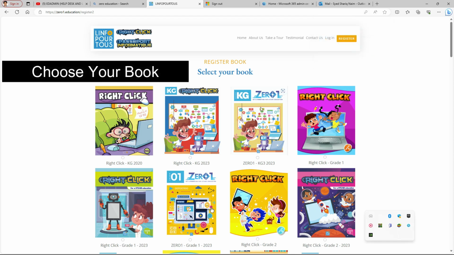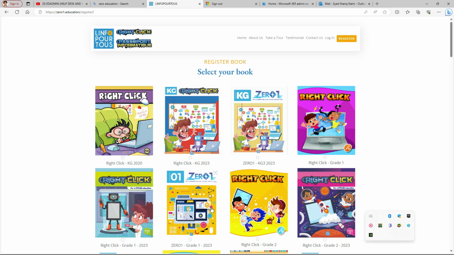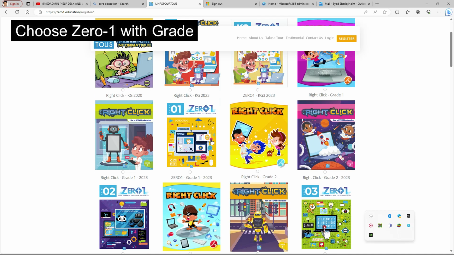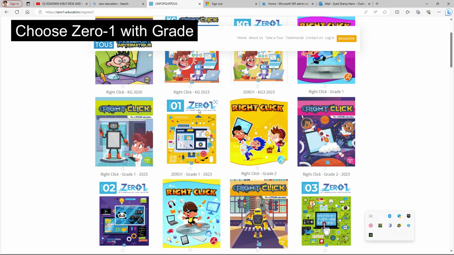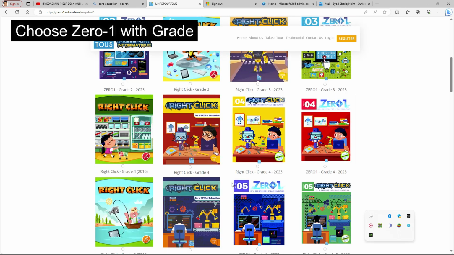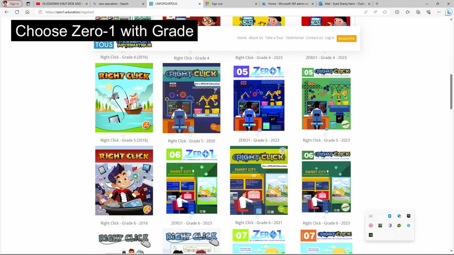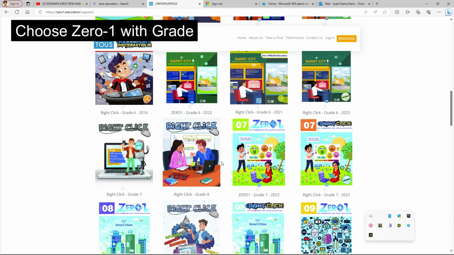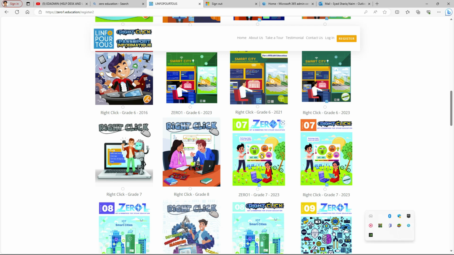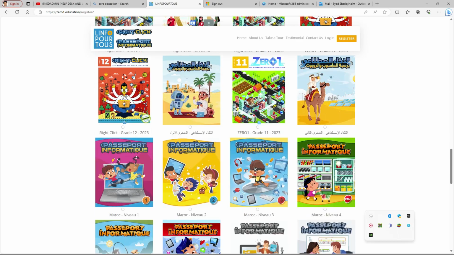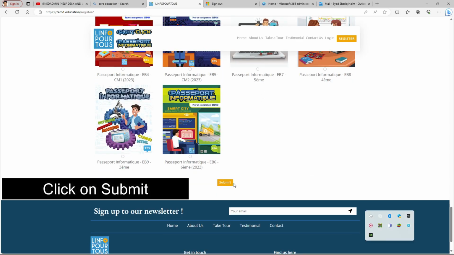From here you have to choose your book. There are two types of books, Right Click and Zeroone. So you have to choose Zeroone and your grade. You can see there is Zeroone grade 1, there is Zeroone grade 5, there is Zeroone grade 6. You will not choose Right Click, you will choose Zeroone grade 7. I click here, I select this one, and after that I will click on submit.